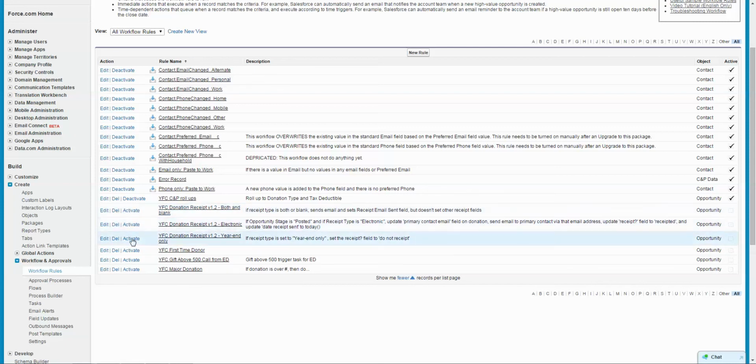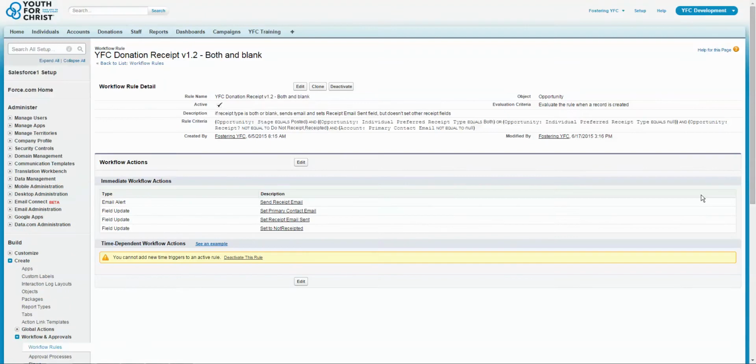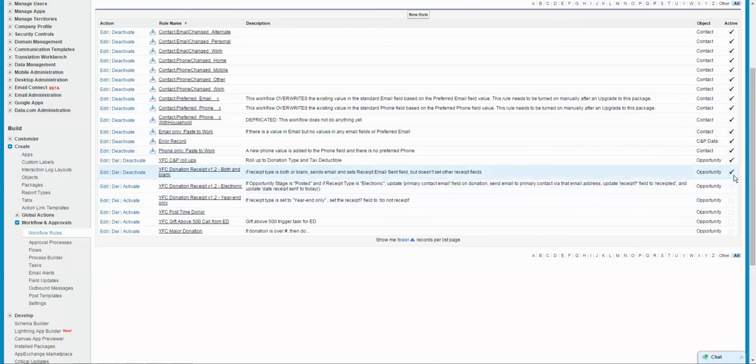So I'm going to dive into one of them here. And as you can see, mine are deactivated right now. So if it says deactivate, that means it is active. But if it says activate, you have to click on that, and it'll turn it active. So as you can see how that switched. And if you need affirmation, just look on the side column here and you'll see the checkbox whether it's active or not.